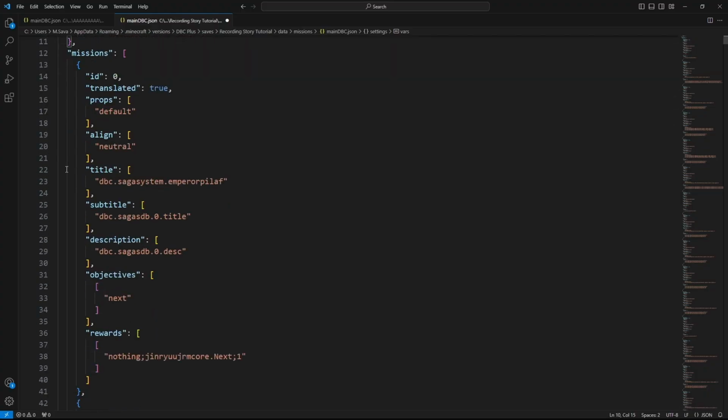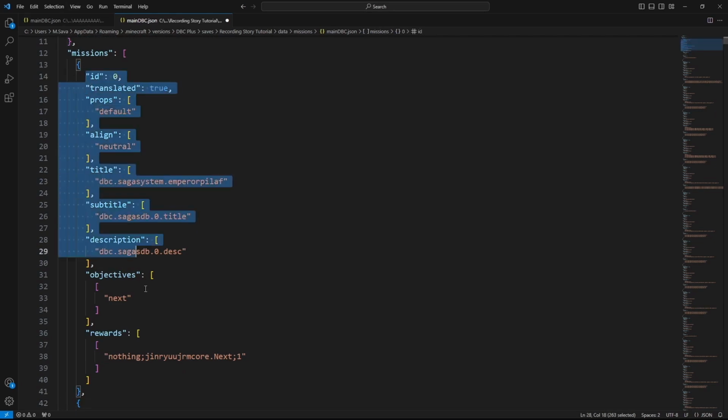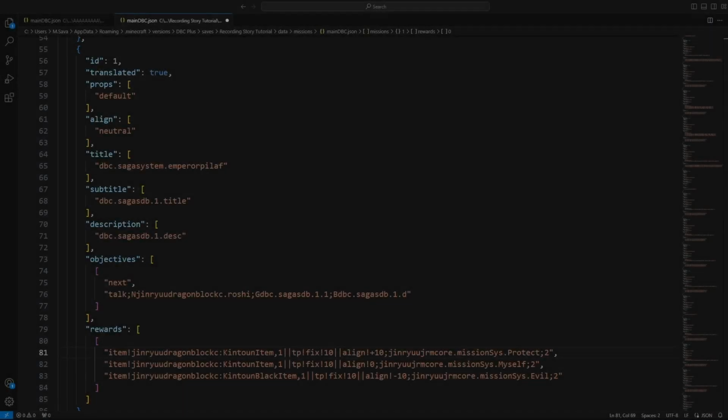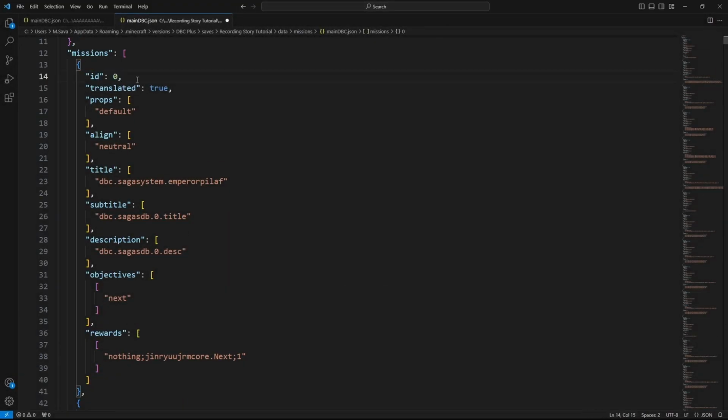Now, the main part of the mission files, the missions themselves. It will start with this format, which is the ID of the mission. This is very important. For a mission file to be correct, it needs to have a unique ID, meaning that no other mission should have the same ID number as this one.